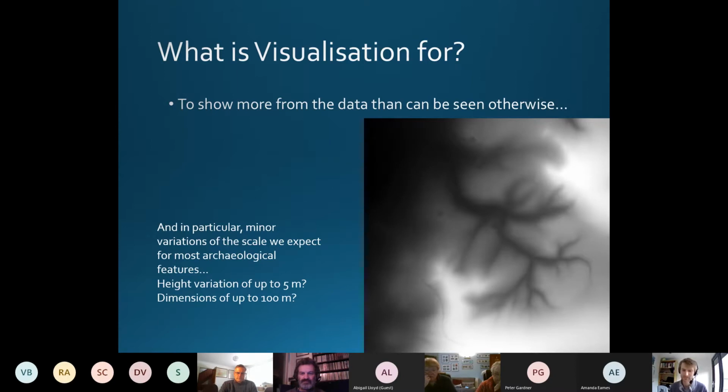A field system might be a few hundred meters across, but really most of the discrete archaeological features we're looking at, so the actual banks of that hill fort or the banks of the field system, our saw pits, our quarry pits, all those kinds of things, tend to be less than 100 meters in lateral dimension as well. So we need to choose visualization methods that allow us to bring out those smaller features in the landscape.